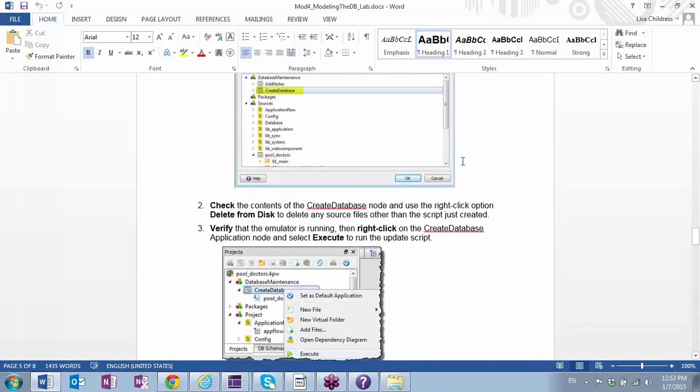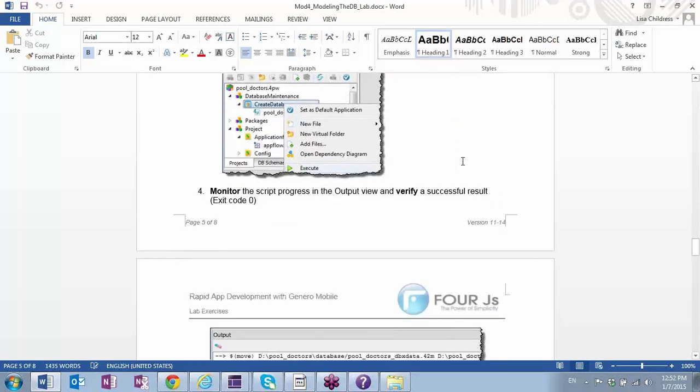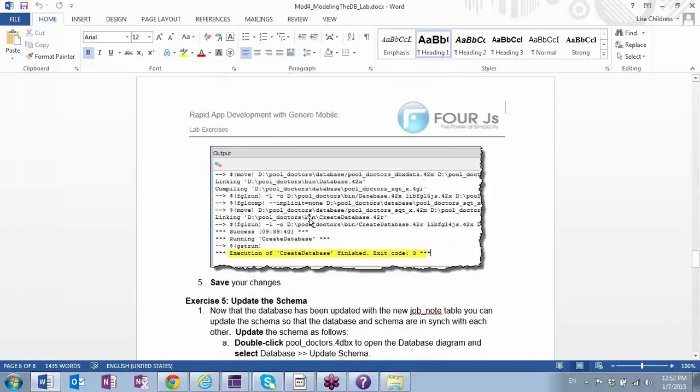Did I go too fast? There we go. All right, and then you're going to run the script. So that's what we're doing here. And again, remember we talked about running these database scripts. You want to make sure that you end with an exit code 0. So that's what we're looking at here. Make sure you end that way.